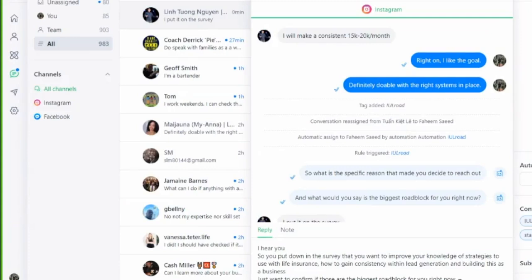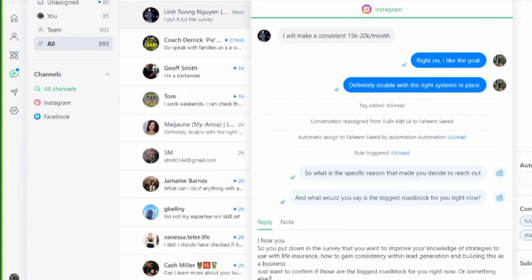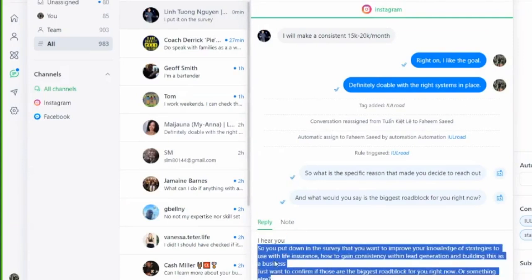I like to add a line in here. I don't know if it's always necessary, but I kind of like it. Are those the biggest roadblocks for you right now, comma, or something else? I kind of see where you went with it, like what you said earlier about why you went with the credibility automation, you want to see if there was anything else. Just adding that little line like "or something else" allows them to either elaborate or say something different than what they put in their survey. Yes, sir. Perfect.